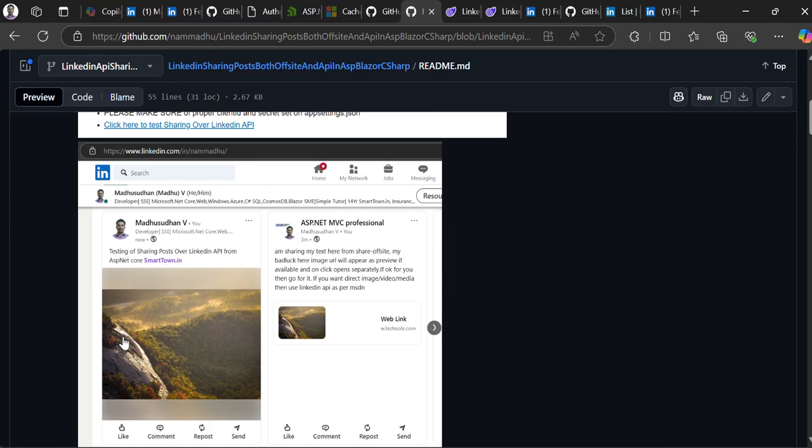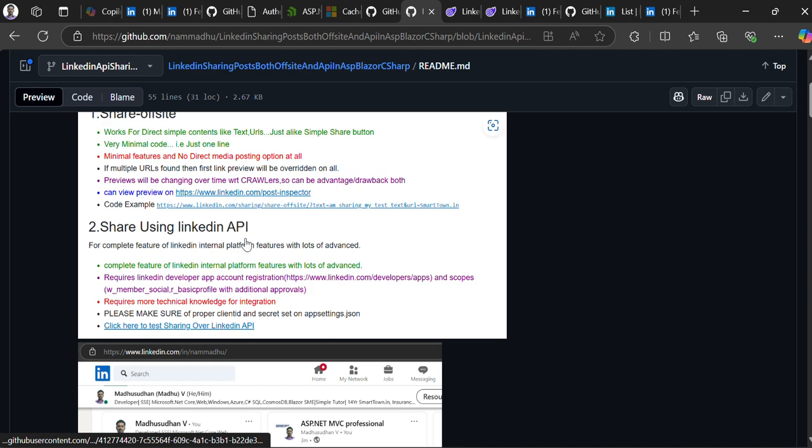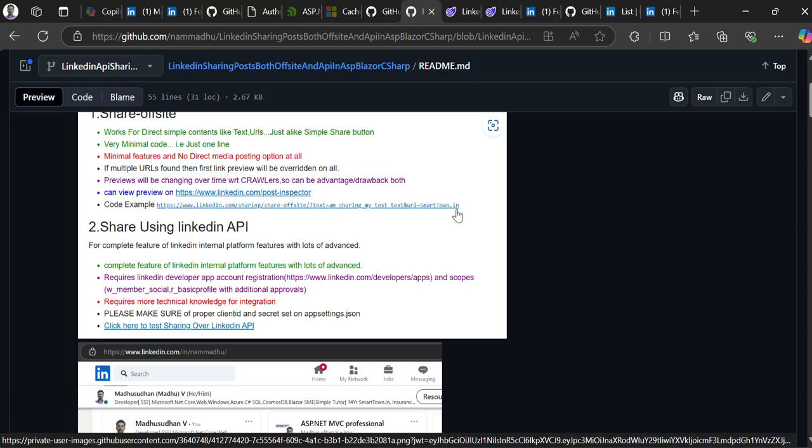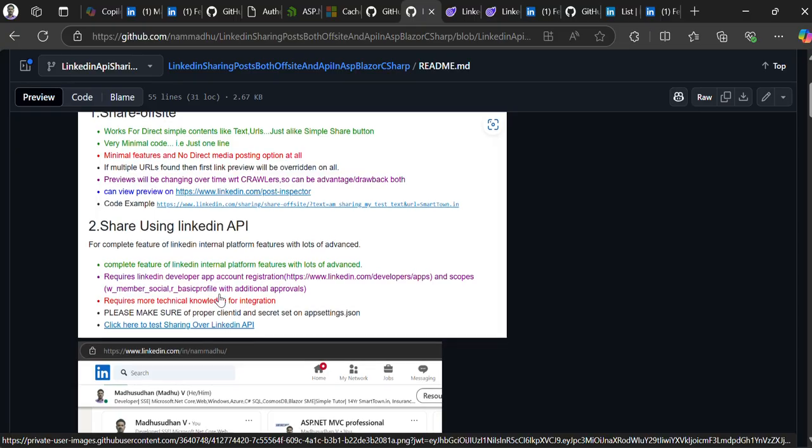The second way I'm talking about is the LinkedIn API, because the first one is straightforward, you are done with it, just one line of code, whichever way you want to do it. You just have to URL encode it if it has spaces and so on. This is common in HTML anywhere. Now the second one, I'm giving with the example of ASP.NET Core, but similarly it is the same across all platforms.